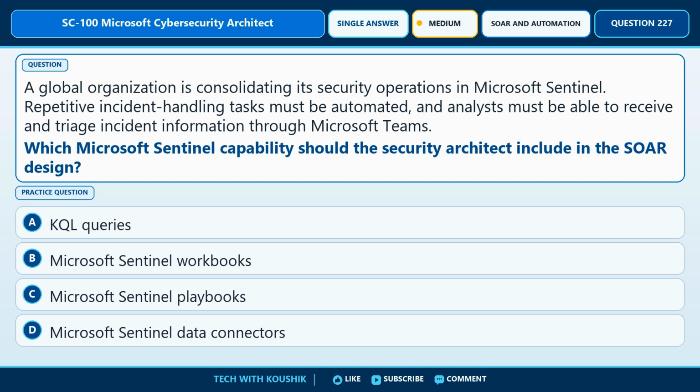The available options are as follows. Option A, KQL queries. Option B, Microsoft Sentinel workbooks. Option C, Microsoft Sentinel playbooks. Option D, Microsoft Sentinel data connectors.